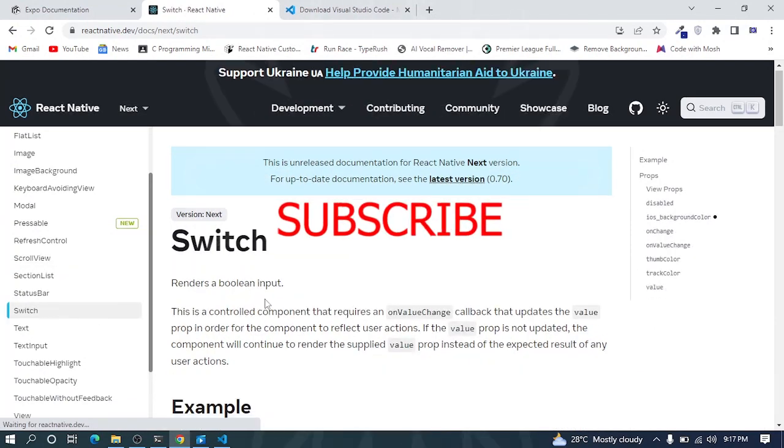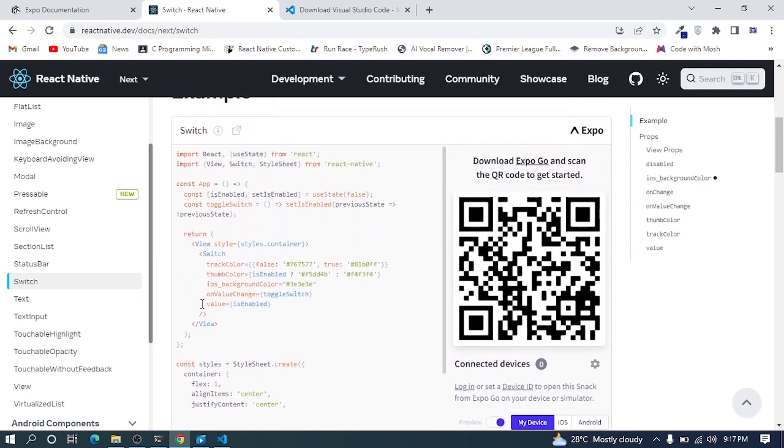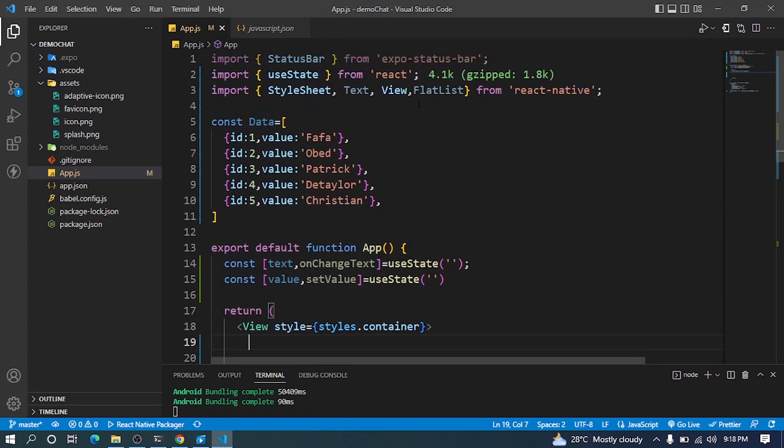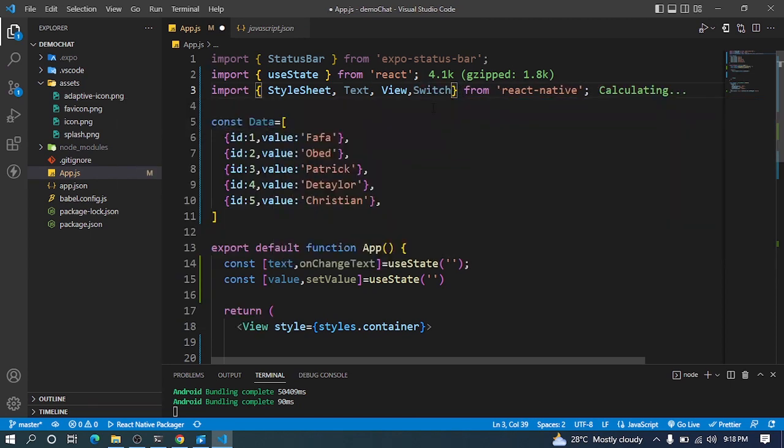We also have switch, right? Let's look at switch. So I'm going to copy this. So that's how it is. So programmer, you don't need to just memorize everything. Switch, you just have to know how.